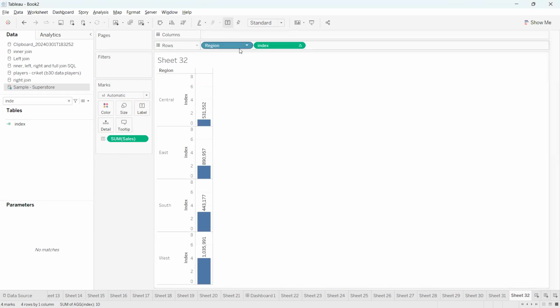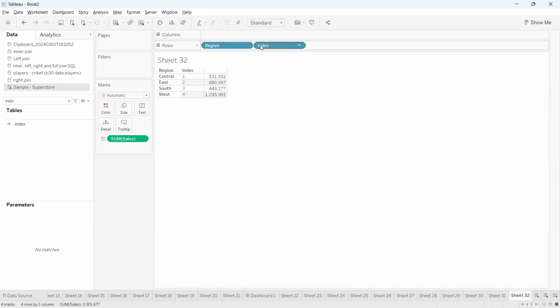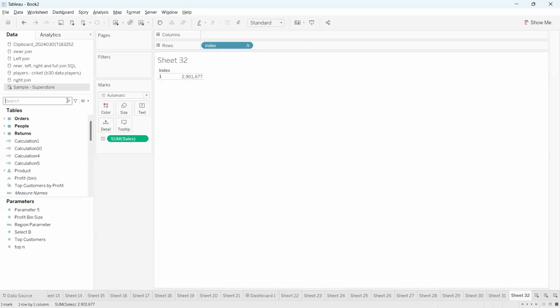We discussed this already while discussing discrete versus continuous. Index is a measure, a continuous field, and continuous fields cannot be placed before the dimensions in the row shelf or column shelf. So first we have to convert it into discrete. Now it is converted into blue color, then drag it before the region. In this way it will work. For the index function also, I can see the compute using option and edit table calculations. In real time, let me remove the region here.